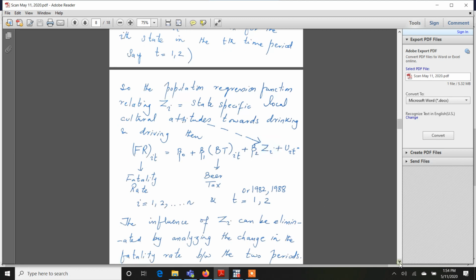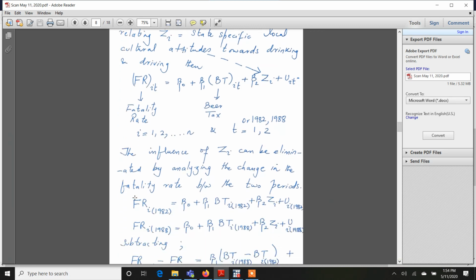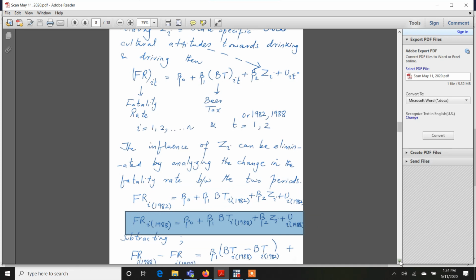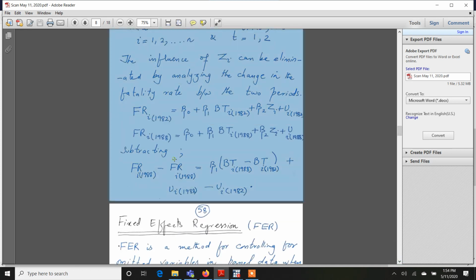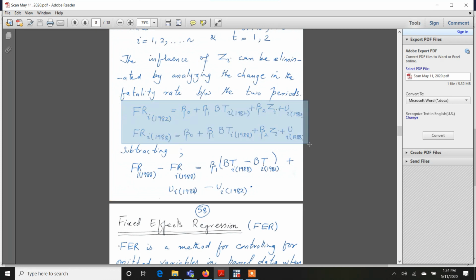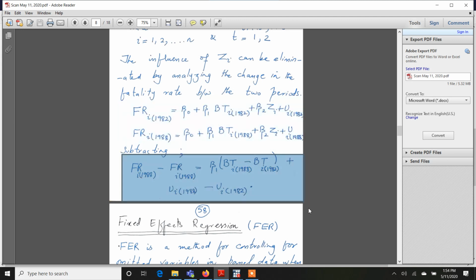Okay. So what we can do is run two different regressions, one using the 1982 data and the other using the 1988 data, and then we can take the difference. Actually, we won't be running these two regressions. We will only be looking at these equations so that we can understand the actual regression that we will be running. If we take the difference between these two equations, we get this simple OLS equation.